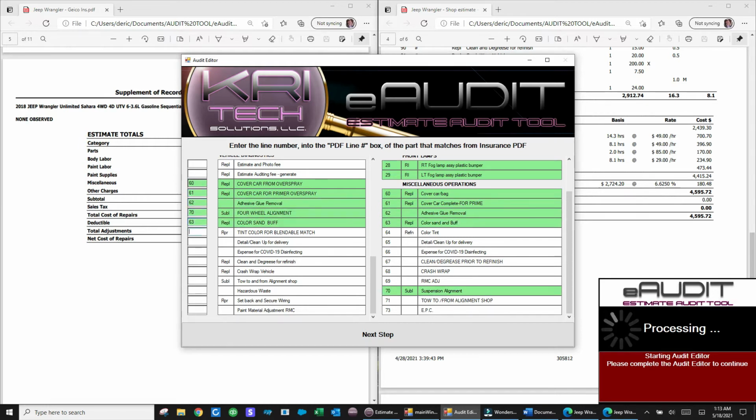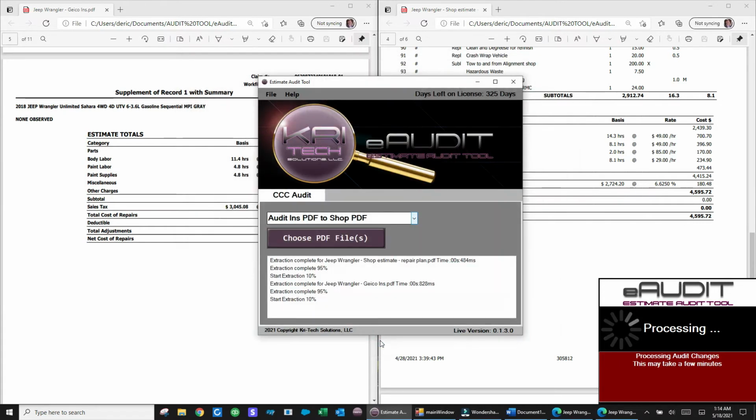By entering in the insurance operation line number to the corresponding shop line item, they will highlight in green to indicate they have been matched. Once you have matched all items, you can then click the next button. eAudit will reanalyze the two estimates with the items that have now been matched by you.